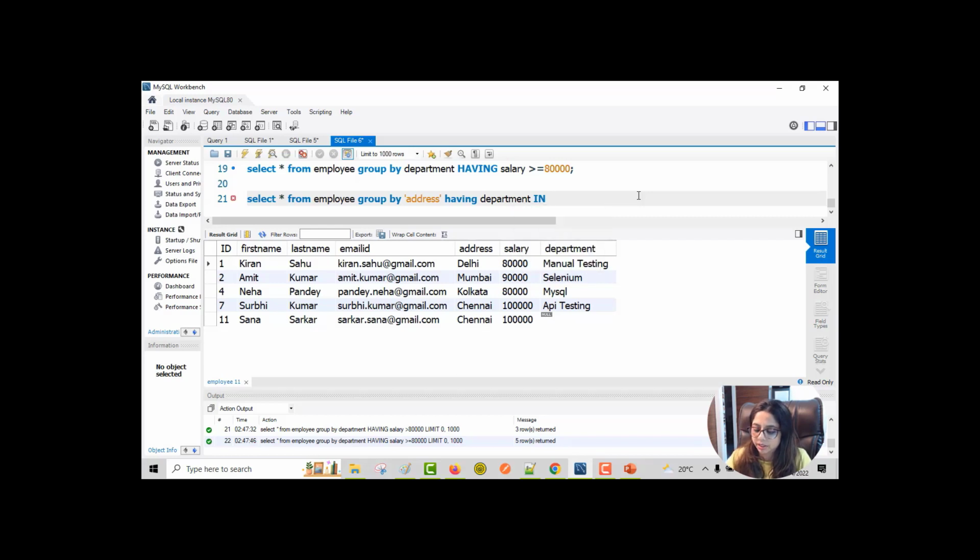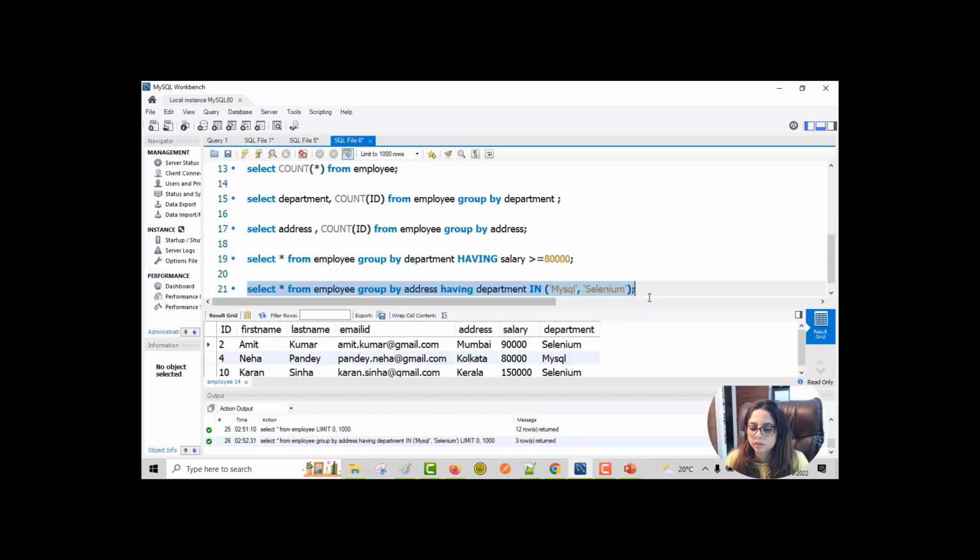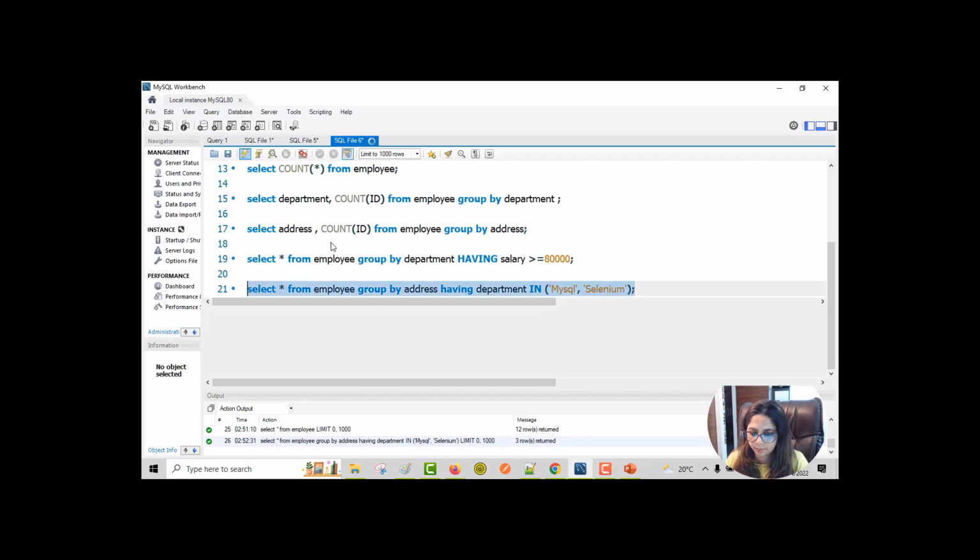Yeah, in is used to give comma separated values. So we want to see people belonging to either MySQL or Selenium. We only want these skill sets amongst the result set. So let's run the query.